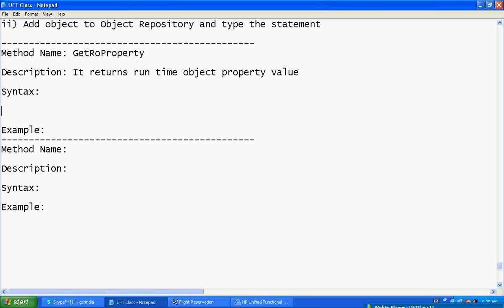Syntax. Returning a value means a variable is mandatory. Variable equal to object hierarchy dot getRO property of property name.